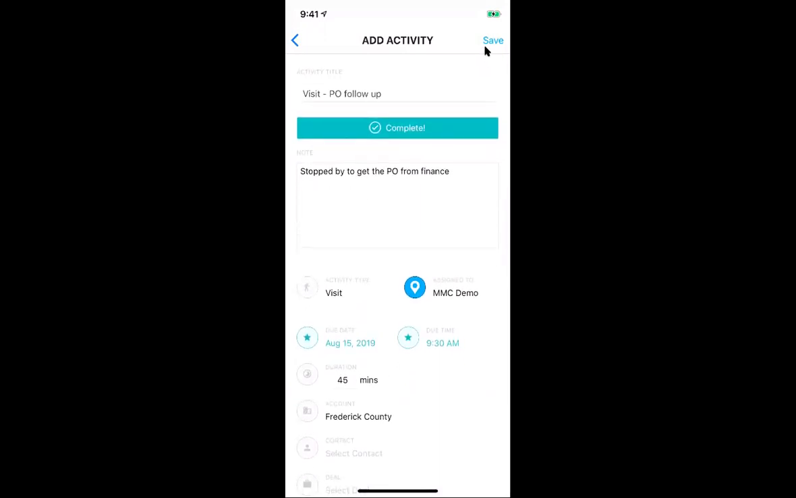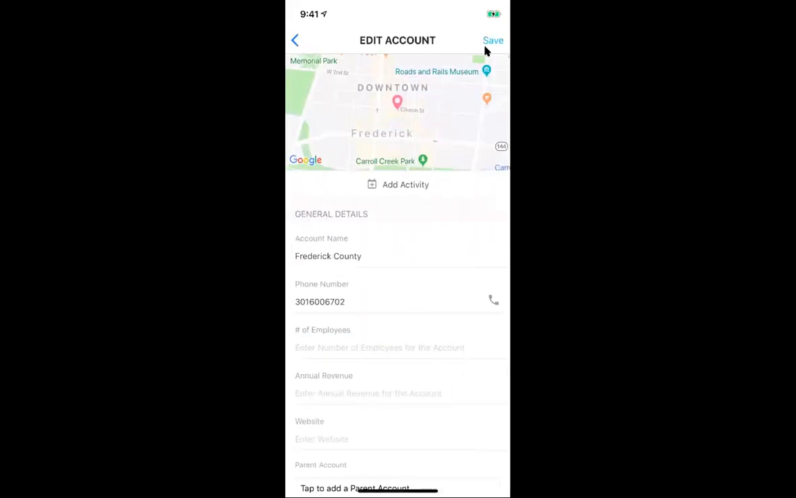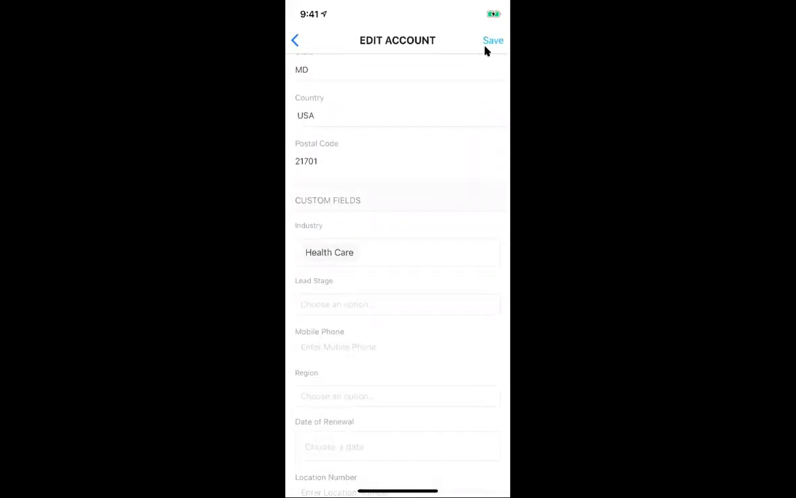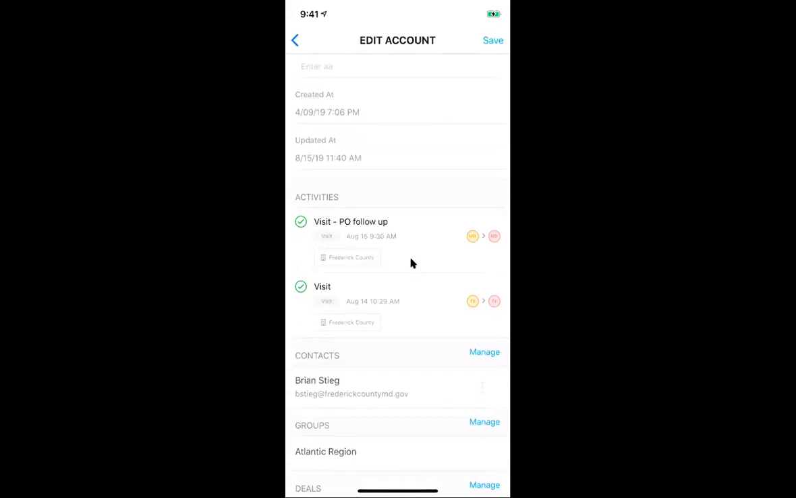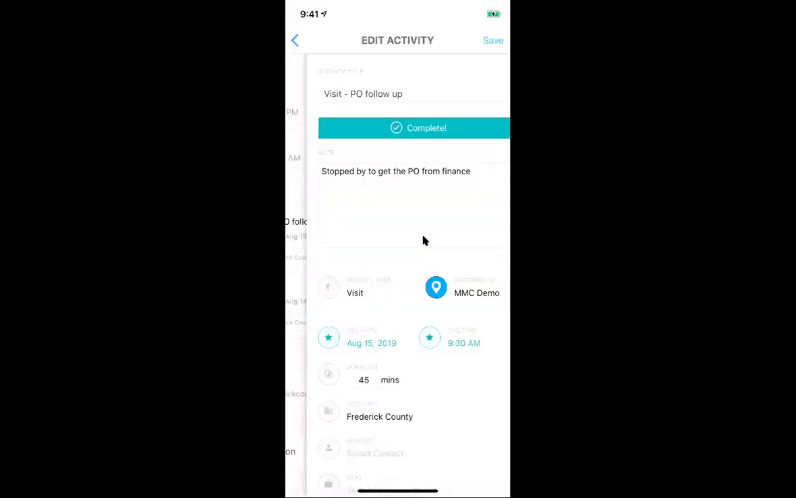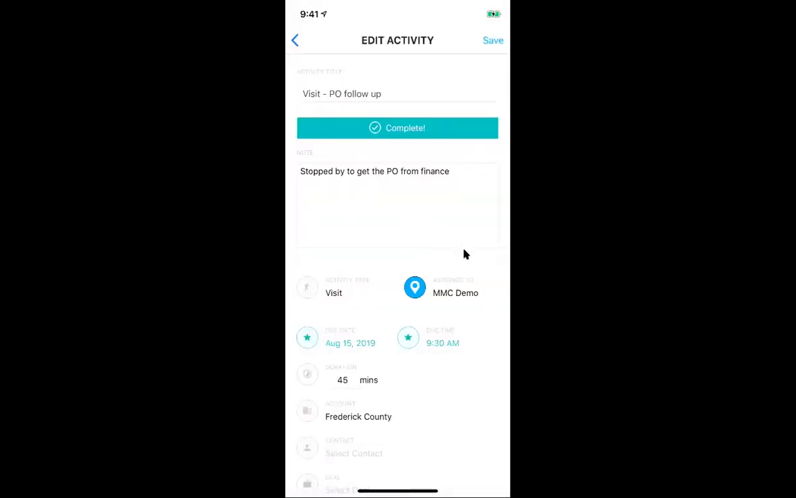We took a bit of time here explaining it to you all. You'll actually see that as you pick it up, get the habit, get the hang of the system, adding the activities will be pretty quick. And I will save it. And now when you scroll to the bottom, you can actually see this activity, the visit PO follow-up. You can see that it's a visit. It was with Frederick County, and you can click on it and see the note about it.